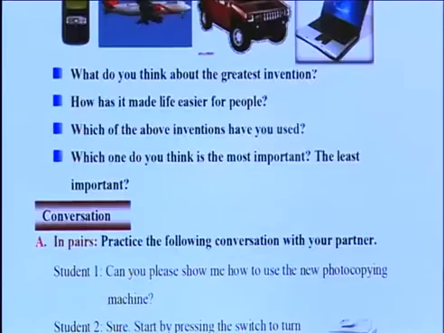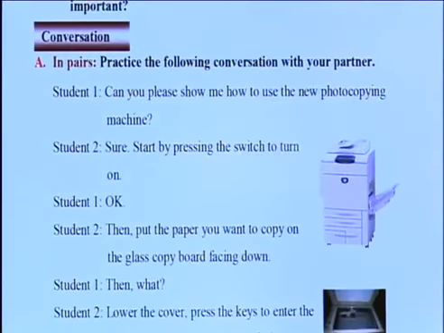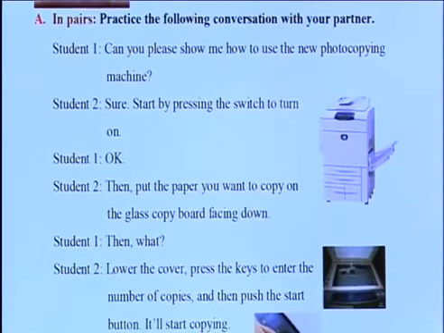Let's read the conversation. This conversation is between two students, student 1 and student 2. In pairs, practice the following conversation with your partner.